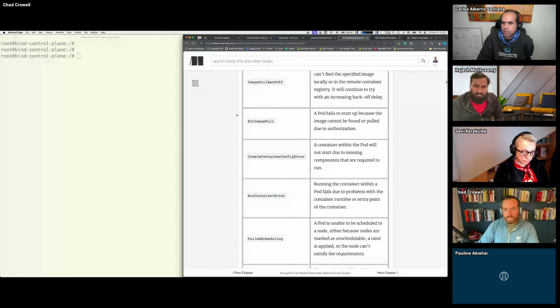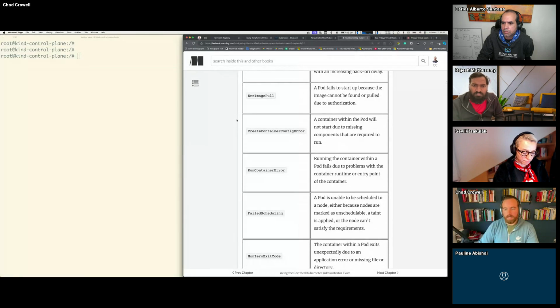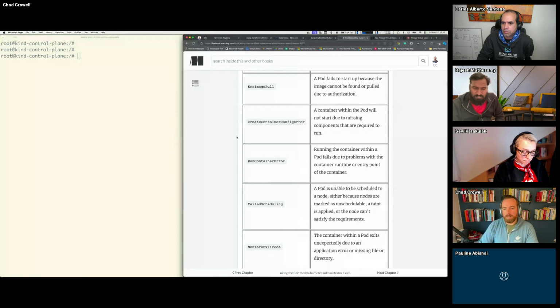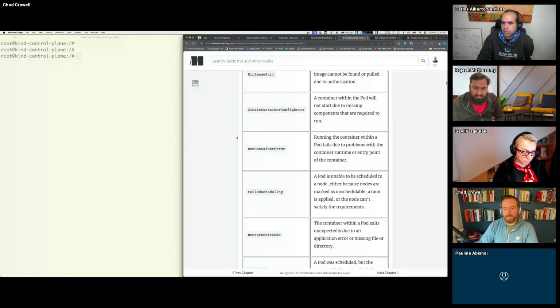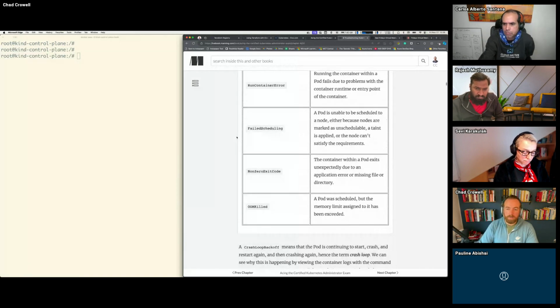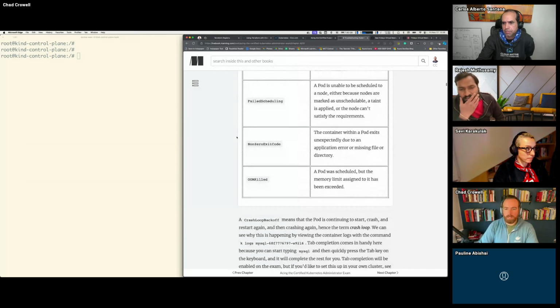Other ones are kind of self-explanatory, like the ErrImagePull error. That means that they can't find the image. That happens a lot of the time if you're pulling from a private registry or haven't logged into that registry, and so it can't find it, or you don't have authentication to that registry.